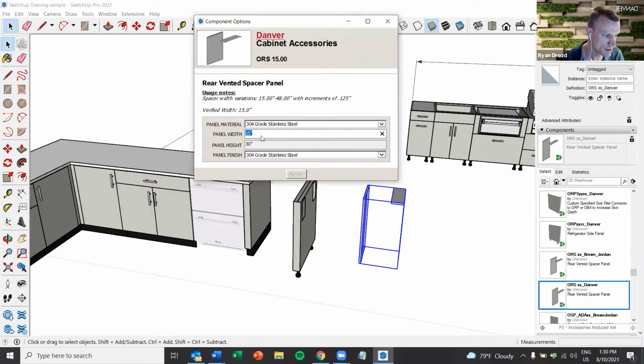So yeah, I can type in my panel width here. Here's the max. Yes, we offer up to 48 inches width in those refrigerator spacers. So if you wanted to do two side-by-side 24s, you could, but they'd have to be a little bit under 24, because usually you allow for about 1/8 of an inch on either side for clearance on those fridges. So I typed in 39 inches, I hit apply, and it's going to grow that panel.